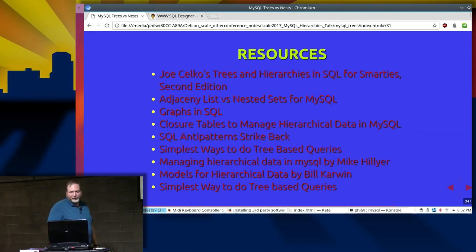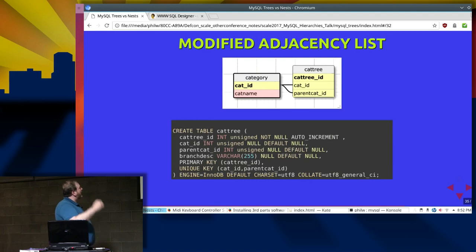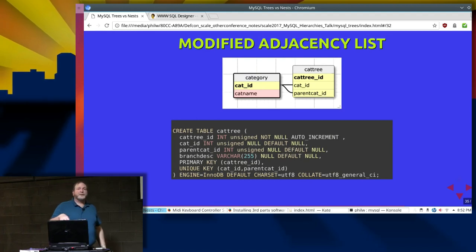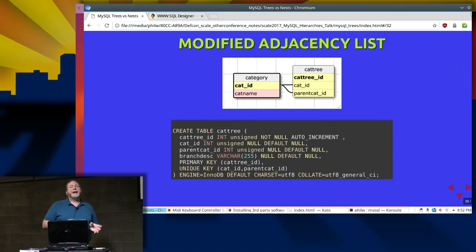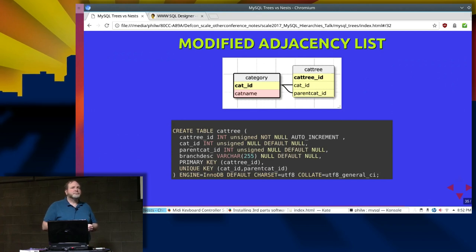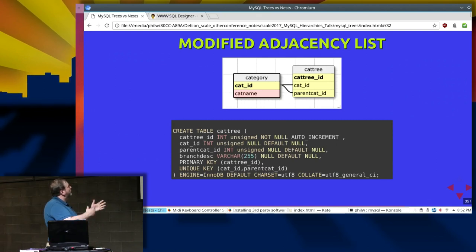Now, what I was kind of working on back there is a modified one, because one of the problems that you run into with the classic adjacency list and definitely nested sets is it really only allows one parent for a child. That doesn't really work for genealogy, right? Most people, at least biologically, had two parents. This is not complete, even though I've got it sort of working at home.